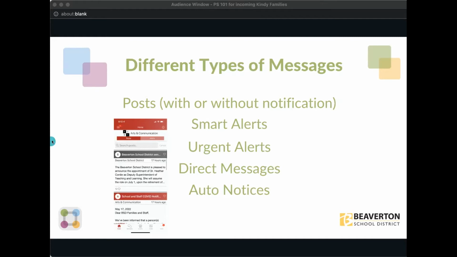The next category is alerts. You see here, right here, you see there says posts and then it says alerts, and you can toggle between them. You may not have that capability because you might not have any alerts yet, but you would if your school had sent them out.